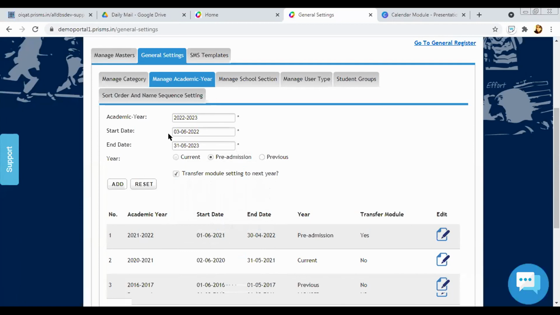Okay, you can define the start date and end date, and what type of year it is. For example, automatically it will be a pre-admission year if you're doing it for next year or online admissions. And after that, the tick that you see over here is the transfer module setting to next year.